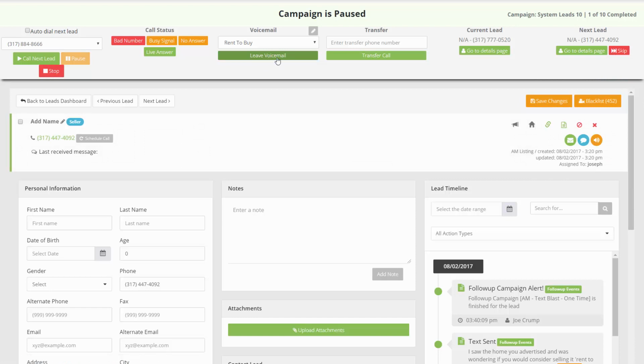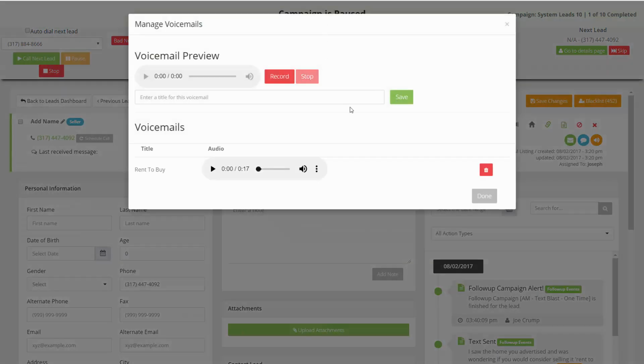And as you see, once I got the voicemail, I was able to click on leave voicemail, and it left this rent to buy message that I created. Now you're going to have to create your own voicemail. This is my message with my phone number on it, but let me show you what that is so that you can see how that works. As you can see, this is the one I sent them to.